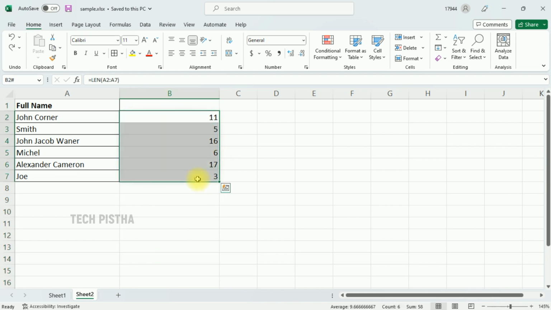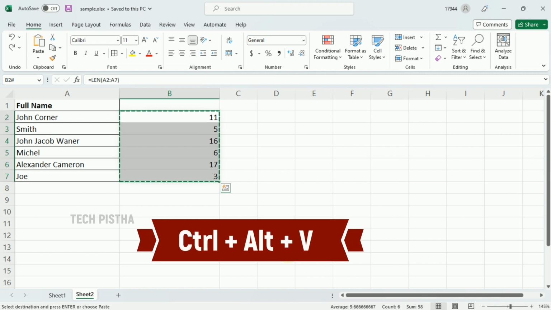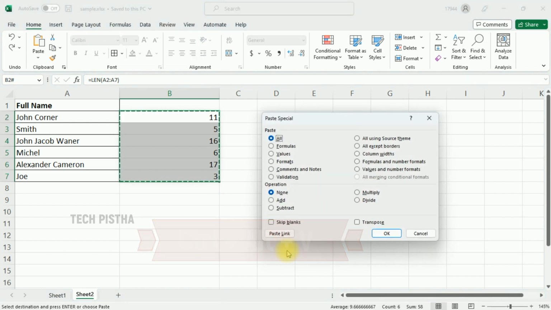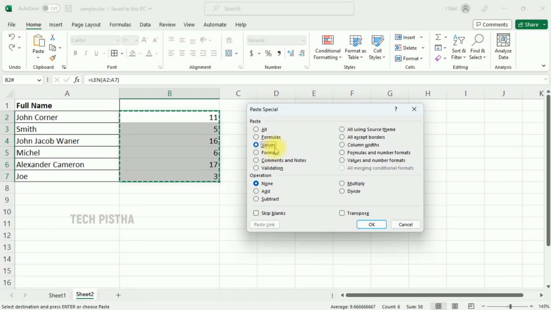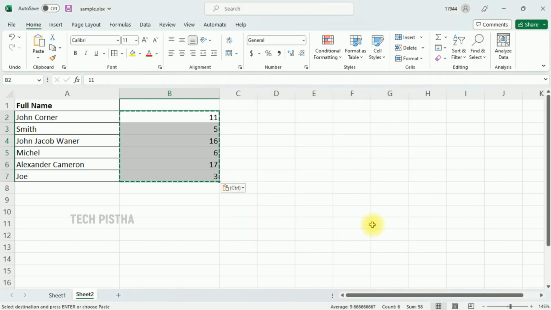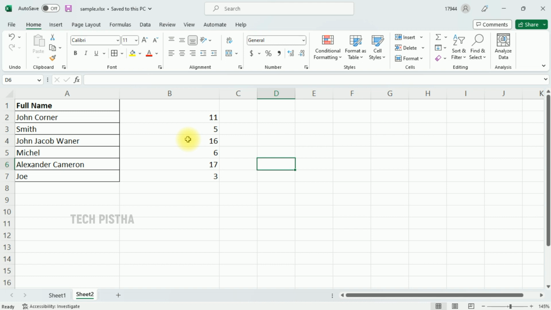So you have to select this range and just copy. Then you have to press Ctrl+Alt+V. So this will open the paste special window. Here you have to select the values, then click OK. Now the length array has been converted to values.